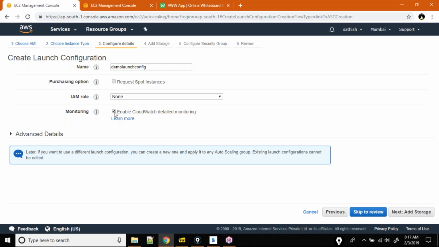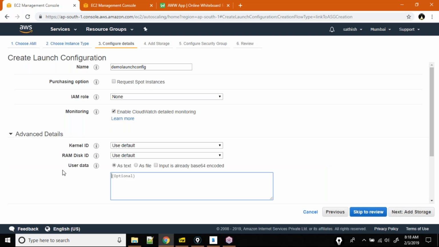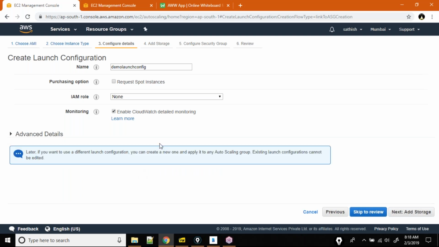I want this because we want to see these things every minute instead of every 5 minutes. I'm going with detail monitoring just to make our demonstration complete a bit faster. If I go with a 5-minute interval, it will take more than 1 hour. In the advanced details, you have the bootstrapping script, and if you want to pass any user data, you can specify it, but I don't want to do that now. Anyway, the application is ready in the AMI.